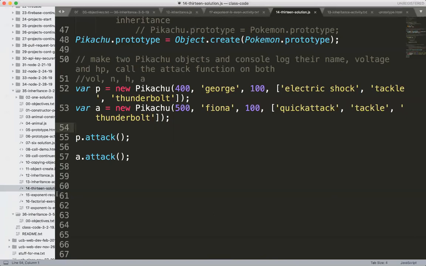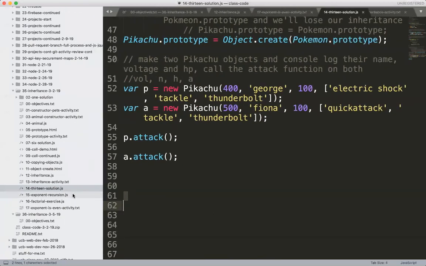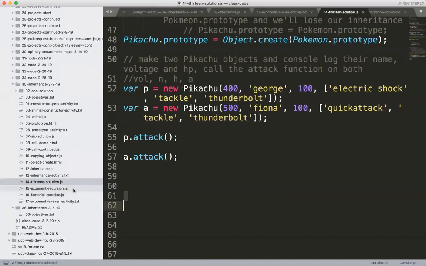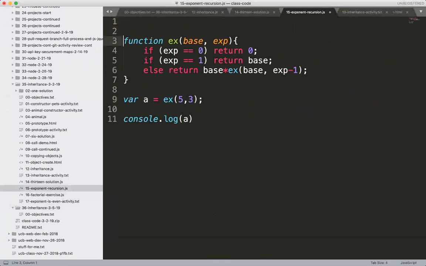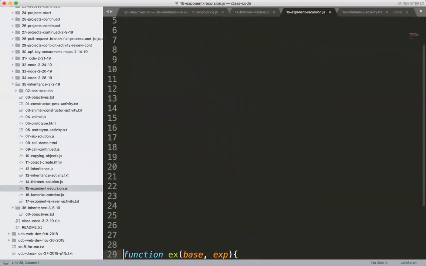All right, so now we'll go over a computer concept, recursion. We've already kind of gone over this. Let me hide this for a second, for example.